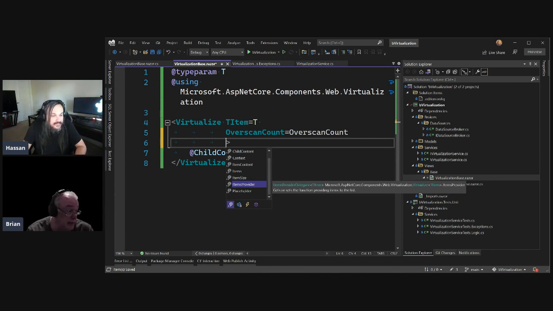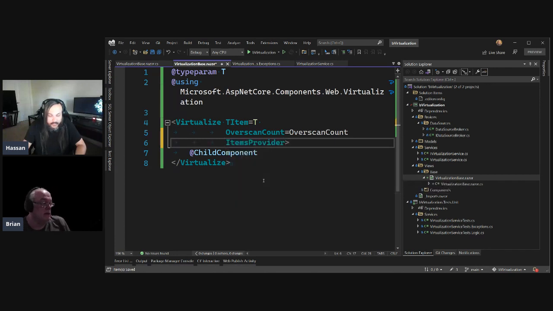Yeah. It's going to be called by this virtualized component. It's the one that'll ask for the page that we're after. It is basically an interface, and it passes in two values: the offset and the amount of data that it wants. So, items provider.